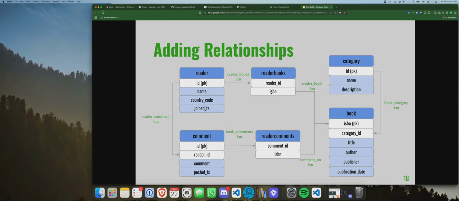I was looking at this from the perspective of a single column, but the primary key in reader books is the combination of these two columns. So you're absolutely right. And that's why I start my design on a spreadsheet.